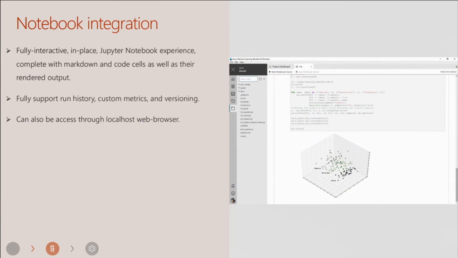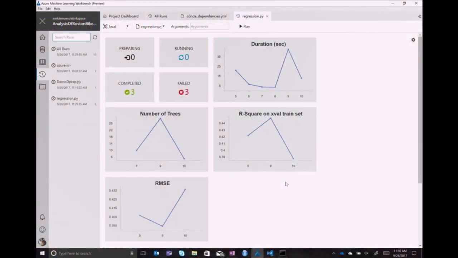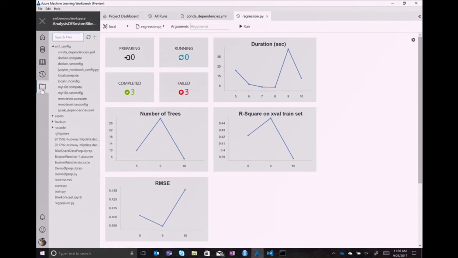We also have an integration with the notebook. Let me show you that. Jupyter notebooks are tools that are very popular in the data science field. And we wanted to make sure that people can work easily with Jupyter notebooks. So when you install ML Workbench, we actually come with a version of the Jupyter Notebook that you can run. You can also point to any compute that you want with your notebook, which is nice.